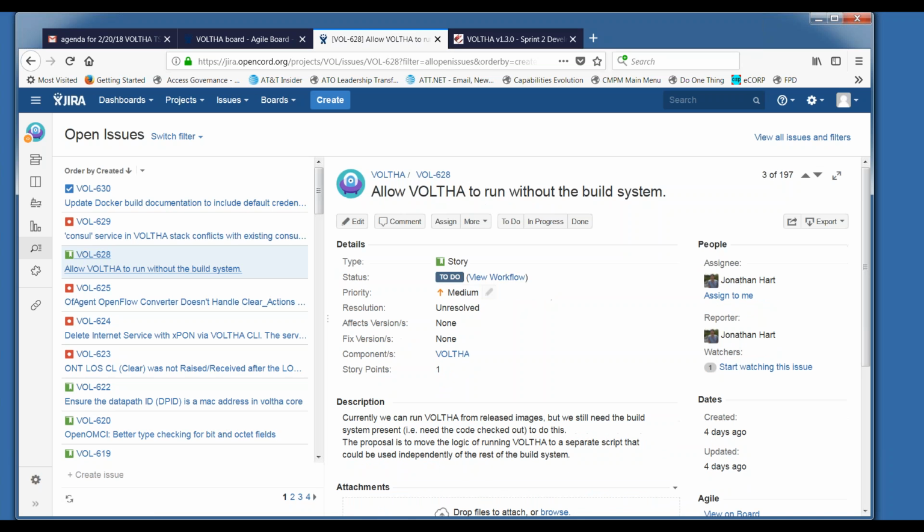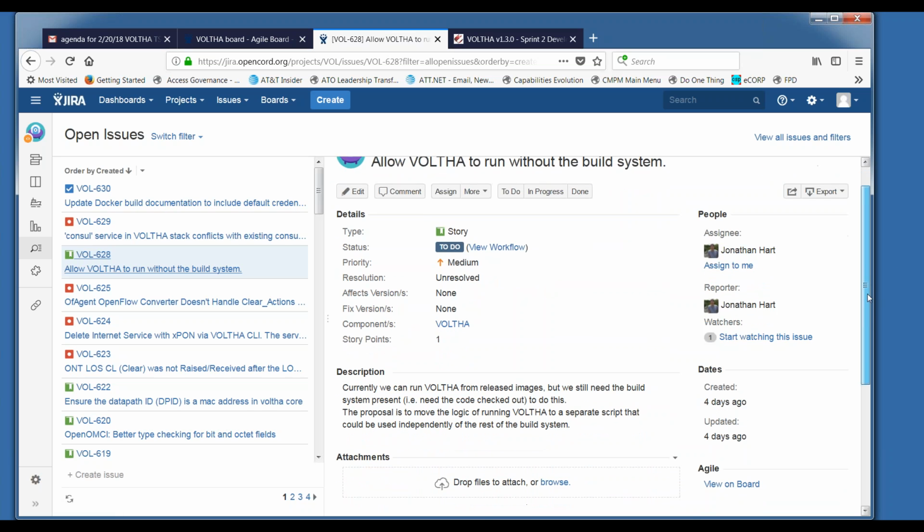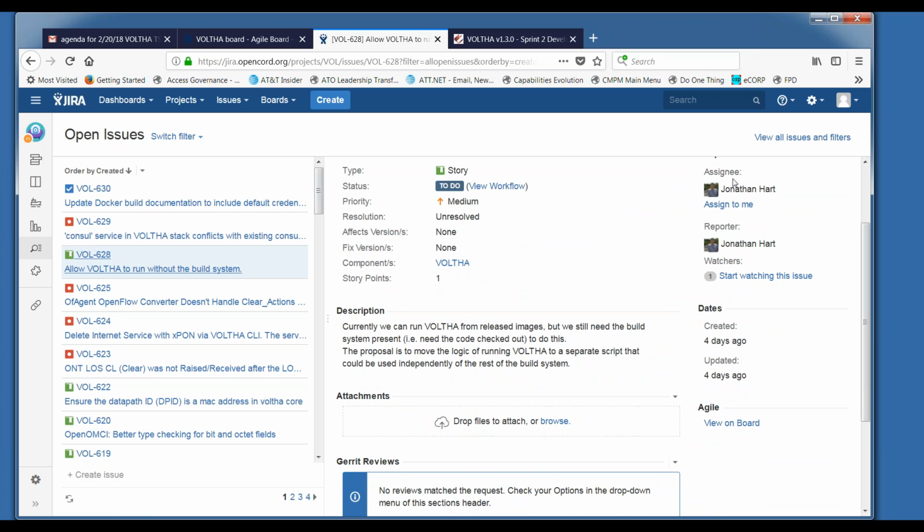Okay. The next one was opened by Jonah, and this is allow VOLTHA to run without the build system, and he did assign it to himself. And let me expand the control so I can see if he is on. I do not see him on. Okay. All right. So I don't know if I'll be able to get a status on this one today.